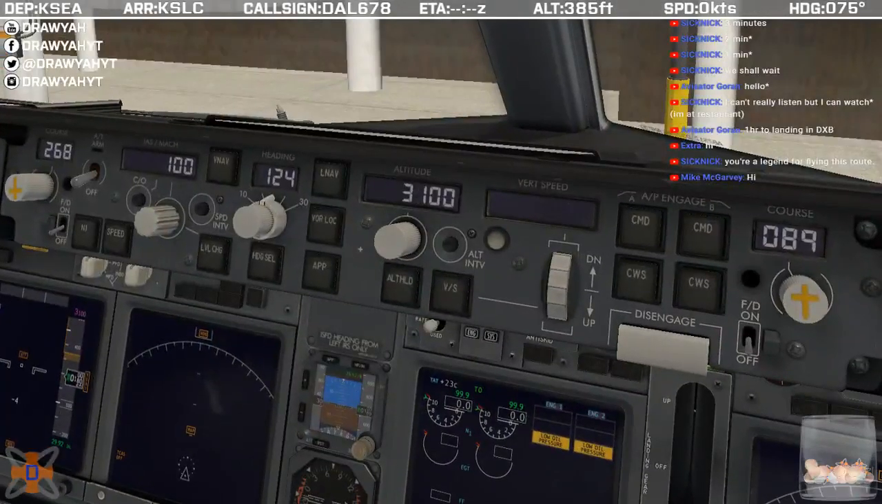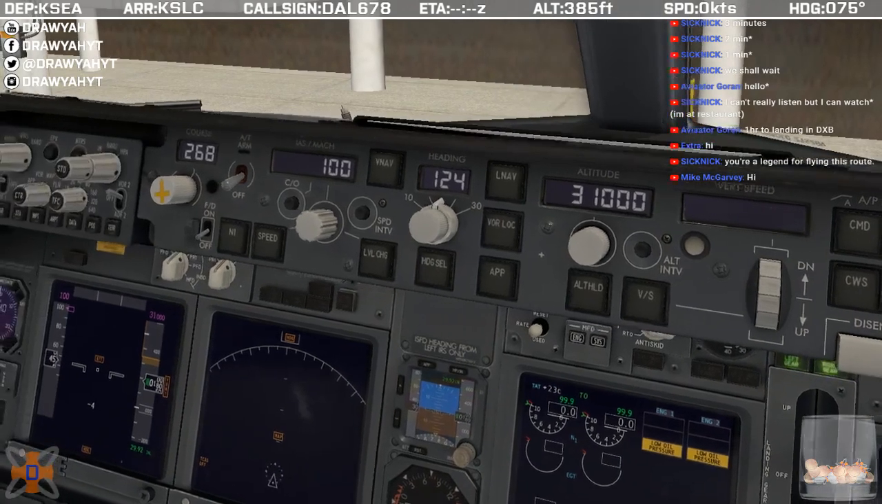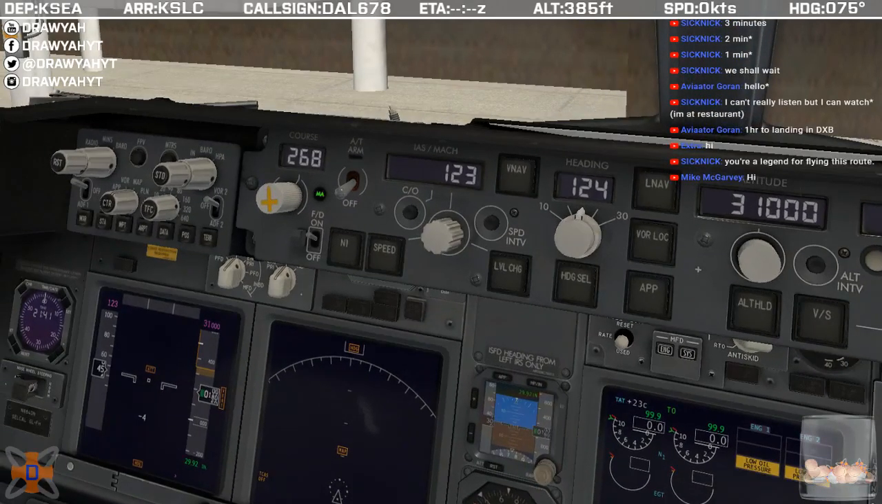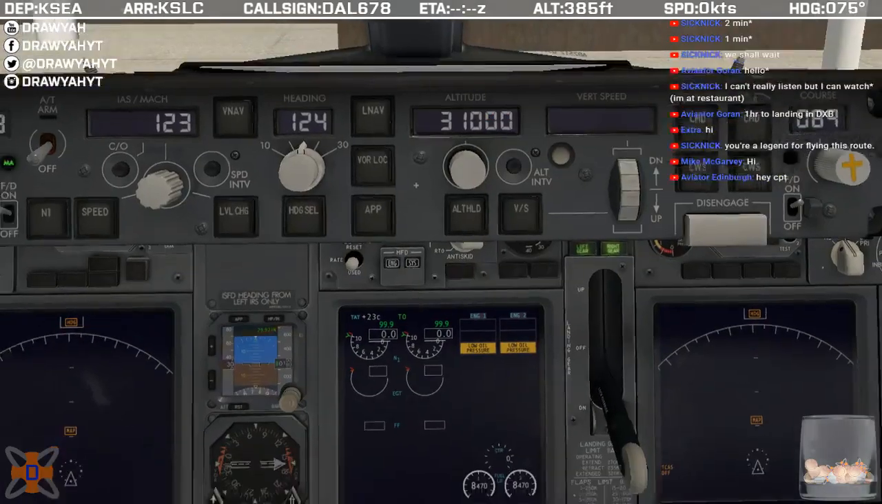Right, so 31. Down here, 31. Too much. There we go. And takeoff speed 1, 2, 3 again. That seems a bit light, but that's what the FMS says we need, so that's what we go for.